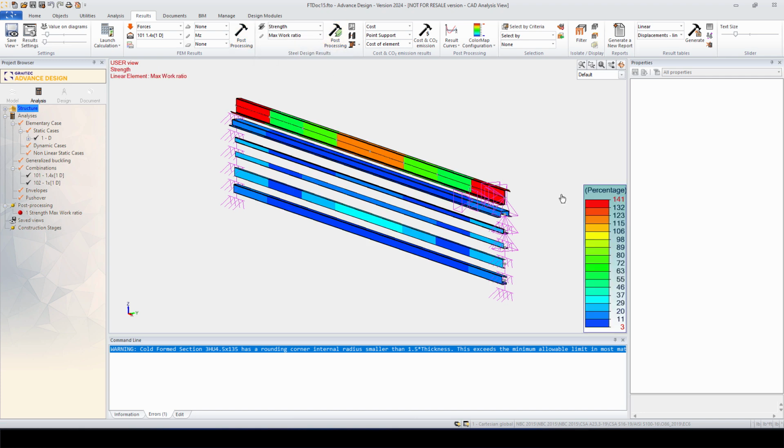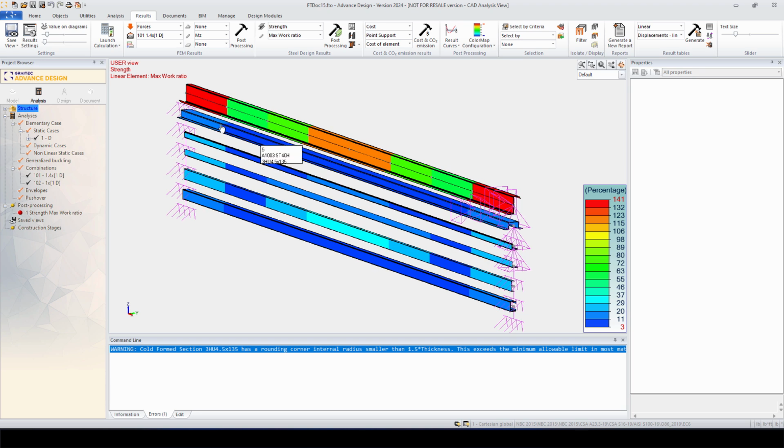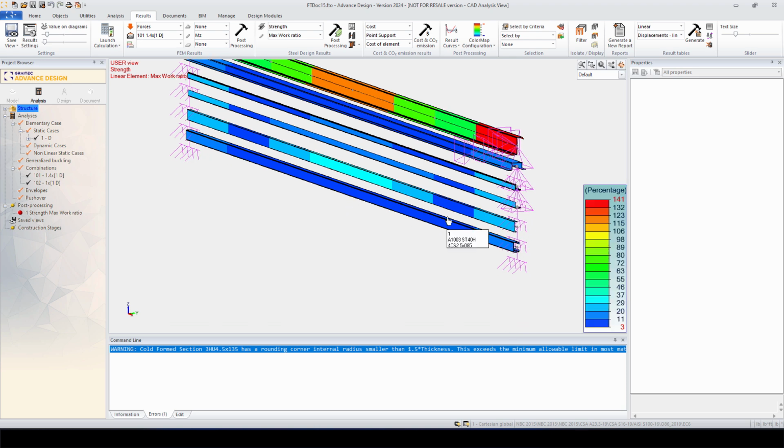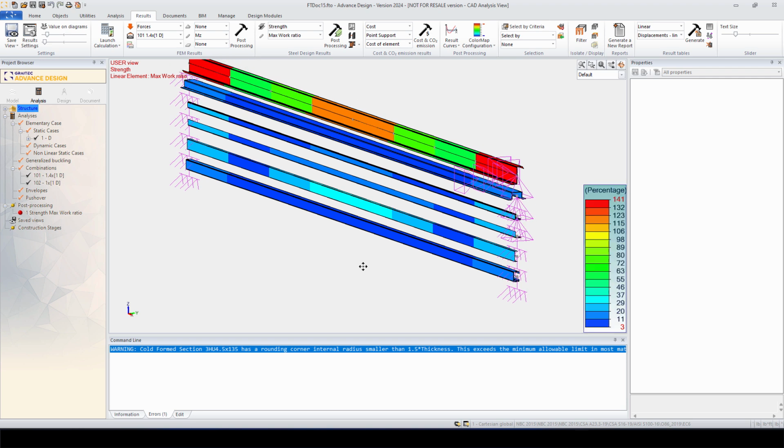So here I can see that these two ends of my Z cold form section are overstressed, and as well a bit in the center part. The other ones are okay because I have not applied high forces to those.